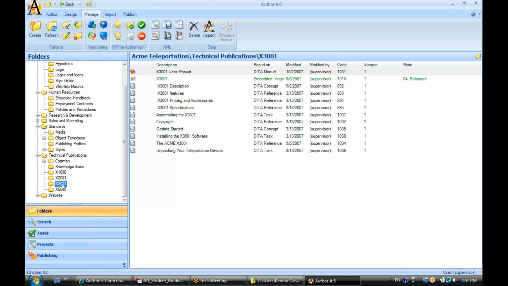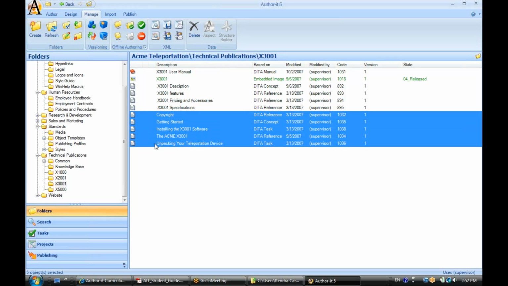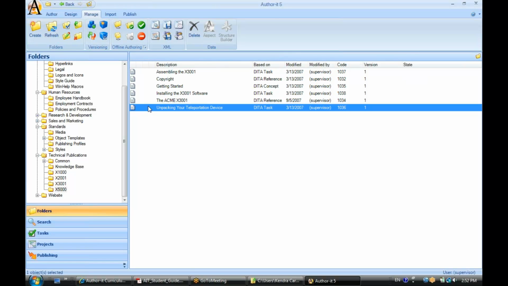Well, how do you move objects between folders? Well, it's actually very easy. All you need to do is go to a folder, select an object, and then drag it to the other folder. All right? You can also multi-select by using your shift or your control key. Let's say I want all of these objects inside of my X5000 folder. I can multi-select using the shift key and click and drag. Okay, I've basically changed the address of that folder at this point from the X3001 folder to the X5000 folder.